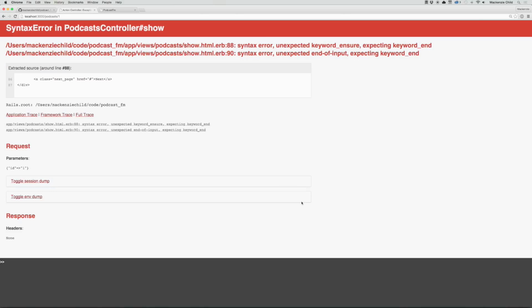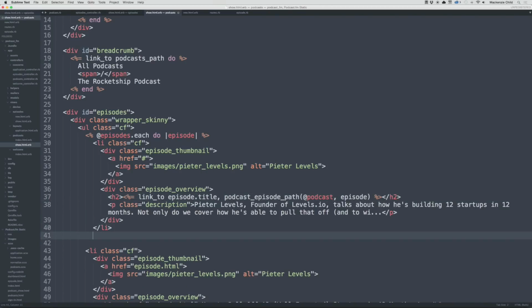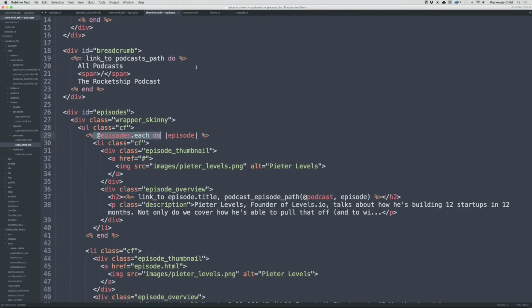So let's save that, refresh. Oh, okay, so we need to just do the end. We're missing the end block from the episodes each do. We'll probably still get an error. Yeah, so we get an undefined method .each.